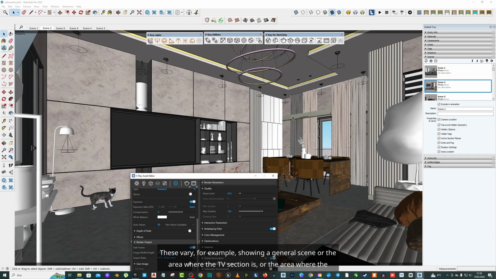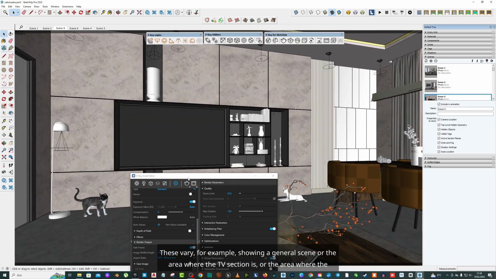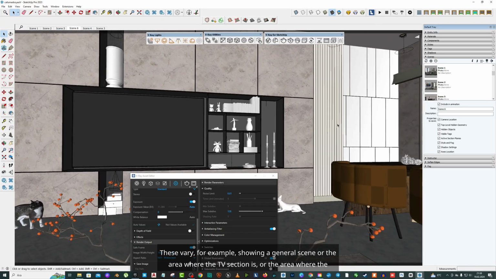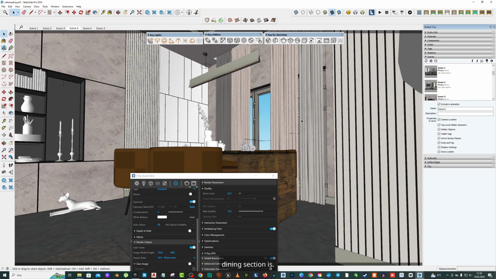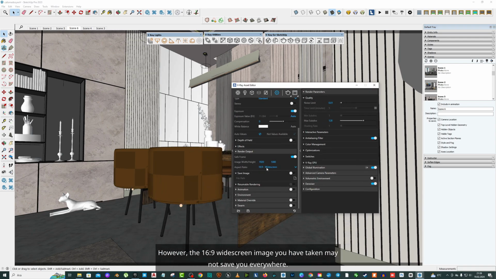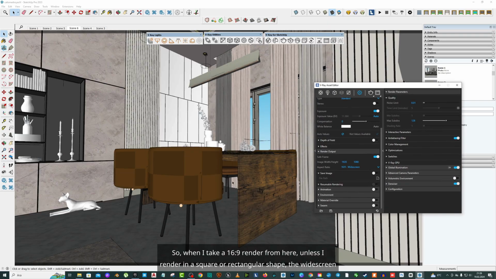These vary, for example, showing a general scene, or the area where the TV section is, or the area where the dining section is. However, the 16:9 widescreen image you have taken may not save you everywhere. So, when I take a 16:9 render from here, unless I render in a square or rectangular shape, the widescreen part will not save the screen I rendered, my friends. Therefore, I need to make a different render setting here.